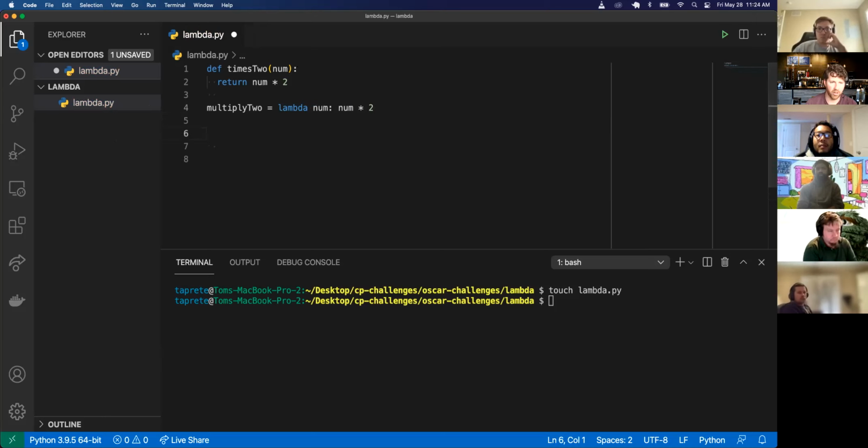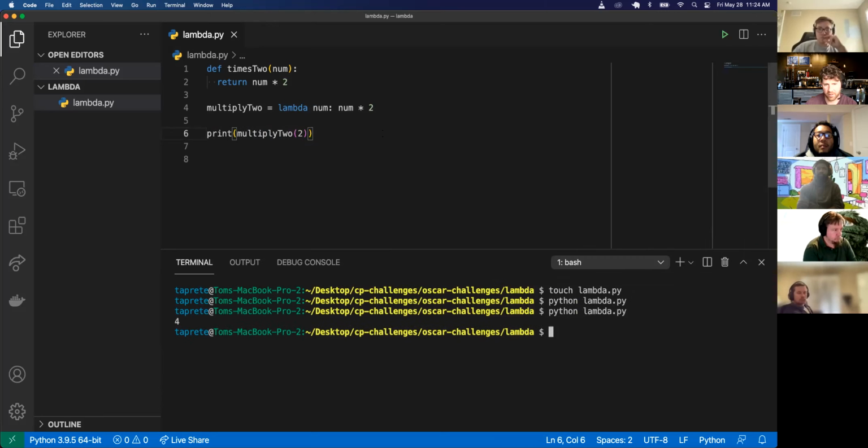So if I were to run that, first, let's just do multiply 2. And if I come down here, I'll have to add a print statement. Run Python lambda, come down here, I get 4. So just know that these exist, called lambda.